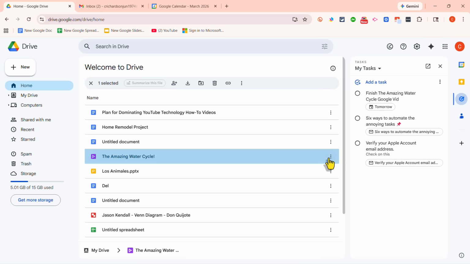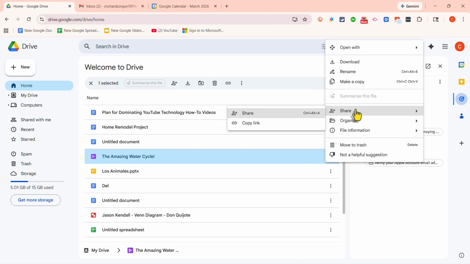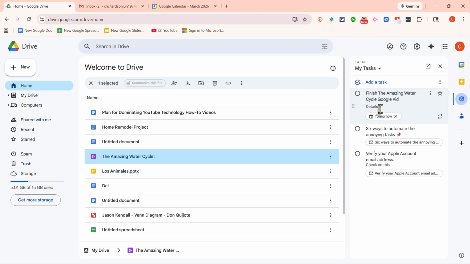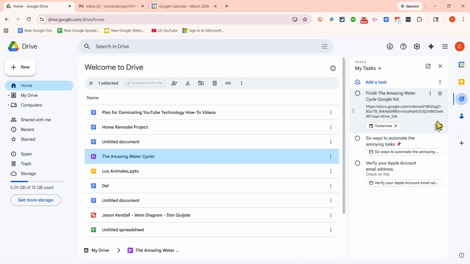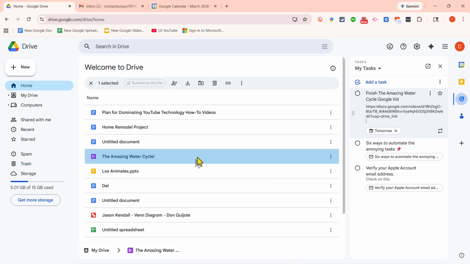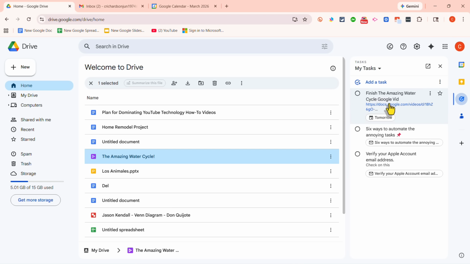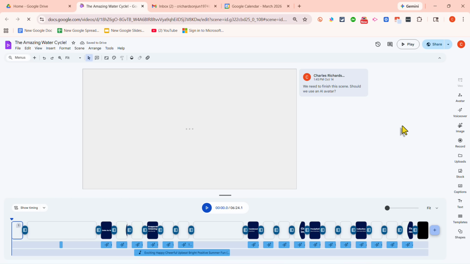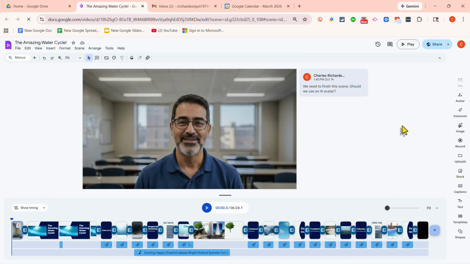So I could click here on the 3 dots, share, copy link, and then back in my Google Tasks task that I've created, I could just click on details, and then paste in the URL or link for this Google Vids project. And that's a clickable link now. I can click on it to take me in to the specific Google Vids project. But of course, this works not just with Google Vids, it works with Google Docs, Google Sheets, Google Slides, all sorts of different Google products or even non-Google projects.